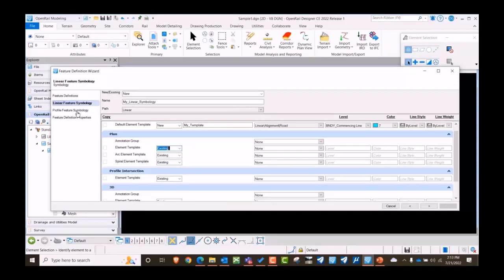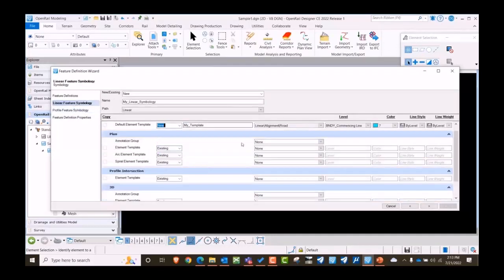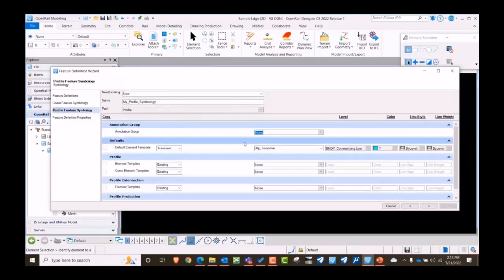Let's go ahead and move on to our profile settings now. So same thing, I can create new ones or I could copy it. I'm going to create a new profile symbology. But now when I get to my element template, I don't really want to create a completely new one. What I want to do is use the same one that I used for my linear feature symbology. Now it doesn't really exist yet because I'm just defining that it's going to create.